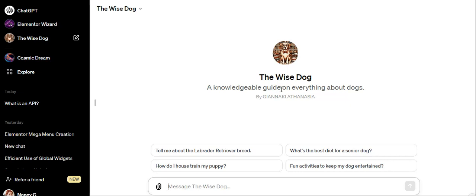Okay, so the wise dog is ready. And it can help us, me for now, to take care of my dog better, and using also dog language. What can be better than that?